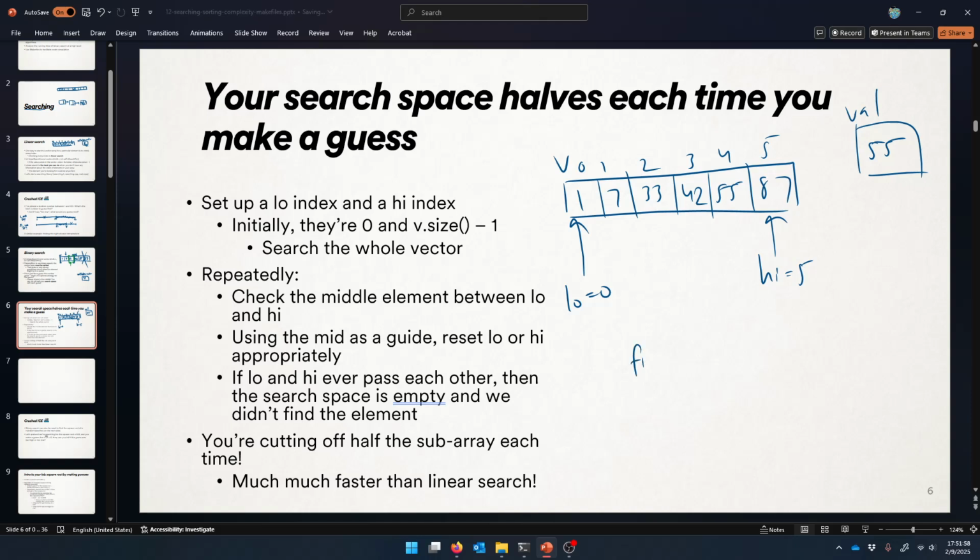So our first guess, our midpoint of our current search space, is the average, right? 0 plus 5 over 2. Just do integer division, so that's like 2.5, so just 2. And so we'll look at this first. This will be our midpoint. Okay? And so there's that one. We'll compare the midpoint, 33, to 55, and then using that, we will reset our search space. One of the ends is going to end up needing to change.